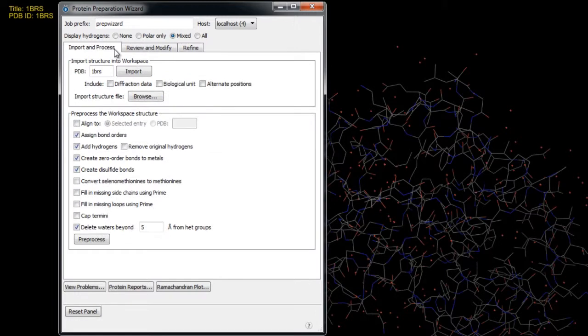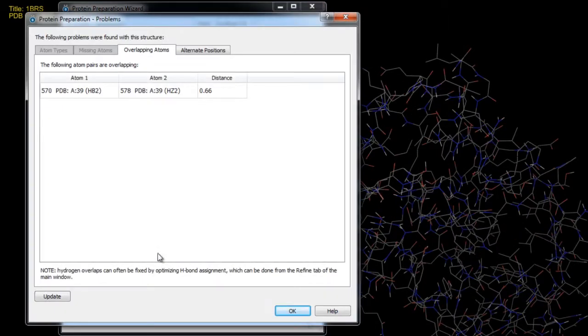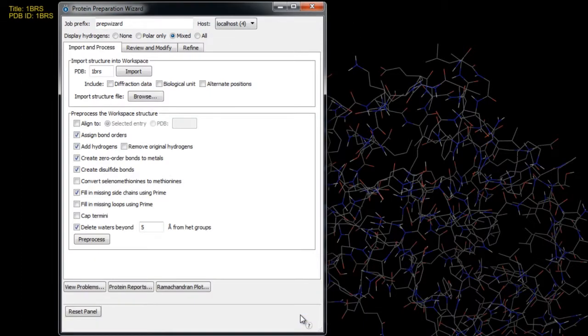Back over in the Import and Process tab, we'll check on Fill Missing Side Chains with Prime. This is because the protein has some side chain coordinates missing in the PDB structure, so adding them at this stage performs a quick addition of the side chains. Refinement of the other locations will be done later. Now click Pre-Process. Looks like there are a few atom clashes being reported here. We'll ignore these as the clashes will be fixed later in the process.